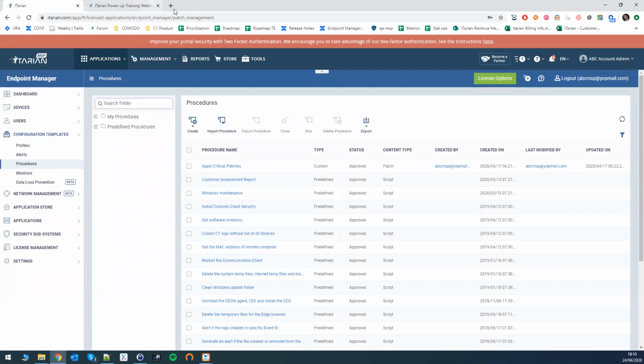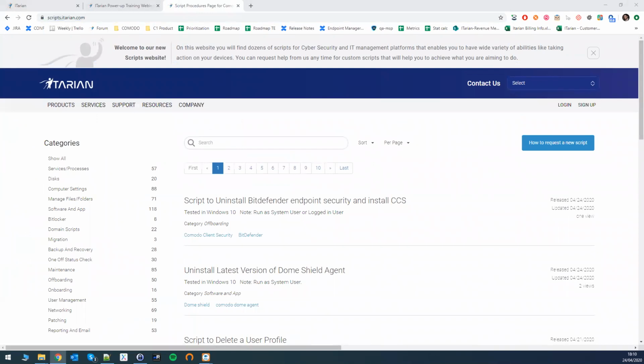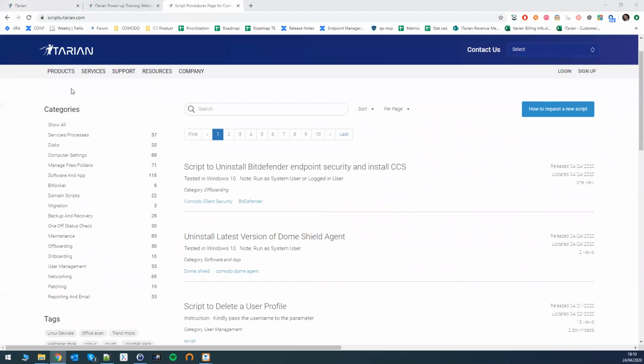And also, we have a public website which includes all our scripts. You can find it at scripts.itarian.com. I am sharing the link over chat right now. You can find a lot of scripts and use them on your portal.